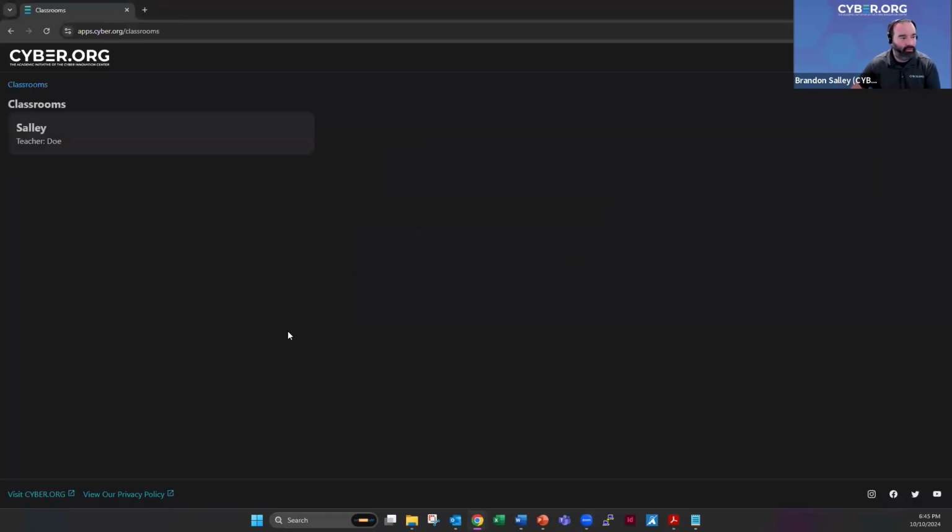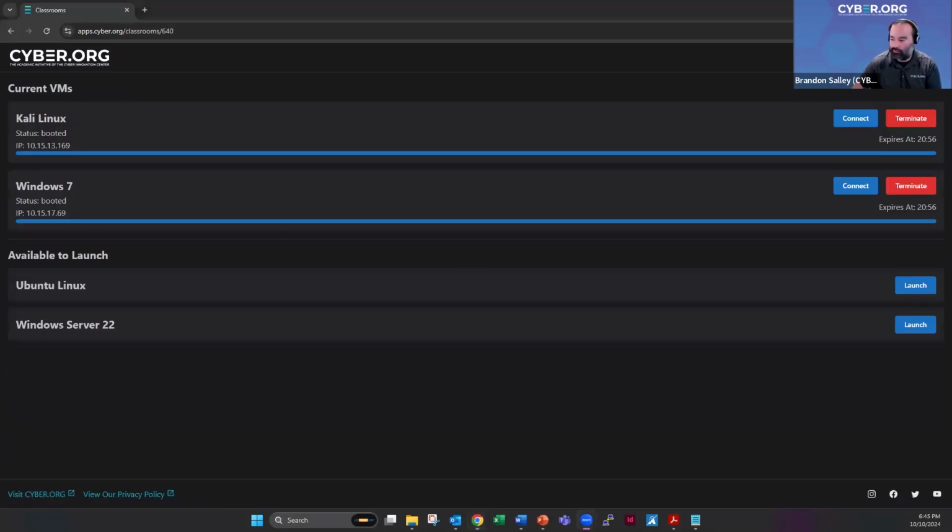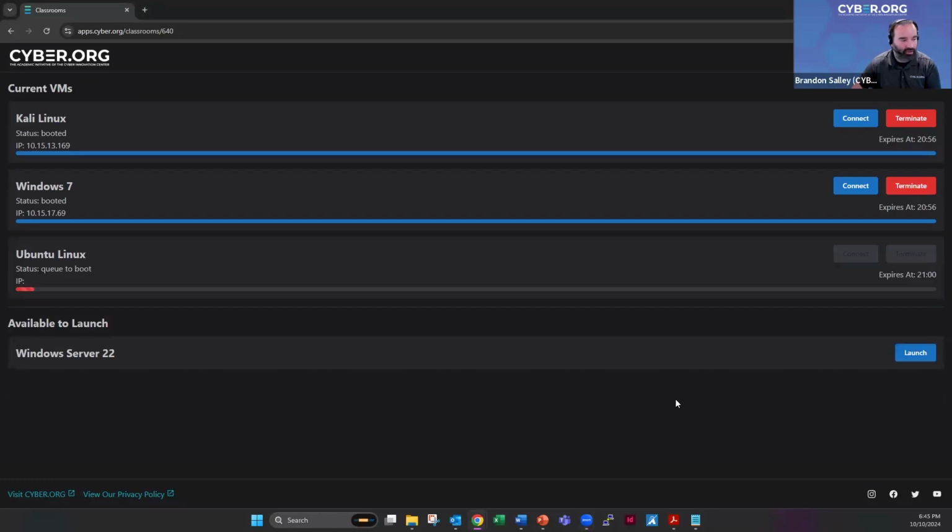Hit log in. And once you're in, if you did use one of those logins, you should see my name is the classroom. Click on the classroom. This is how the students would see your account as well. And then once I click on that classroom, you can see that the Kali Linux and Windows 7 machines have now booted. And so I can connect to those. As the student in the classroom, you could hit launch. So I can hit launch here.